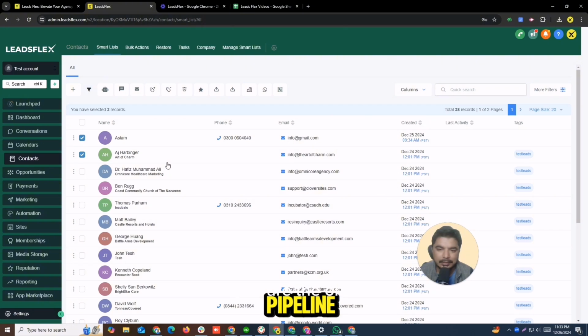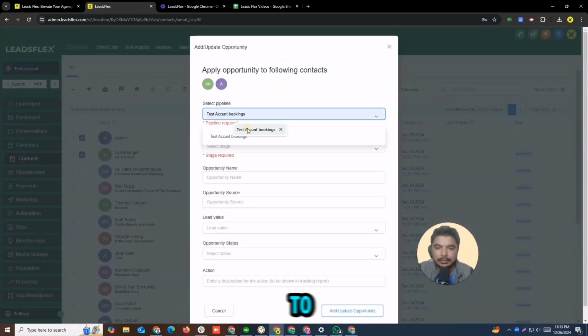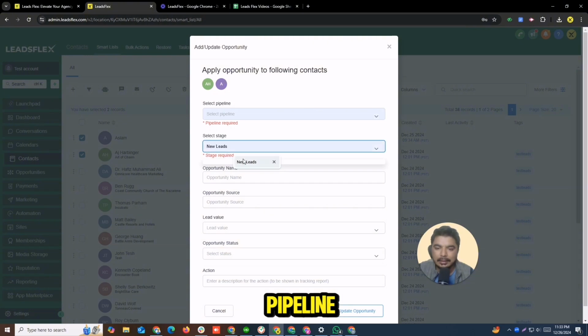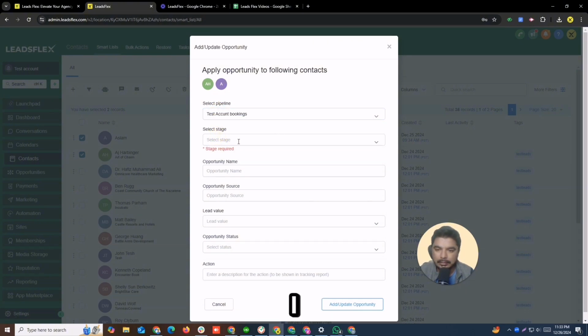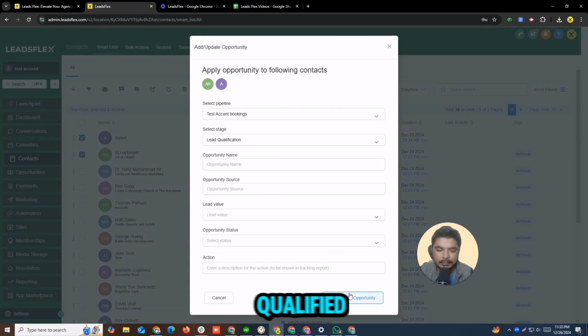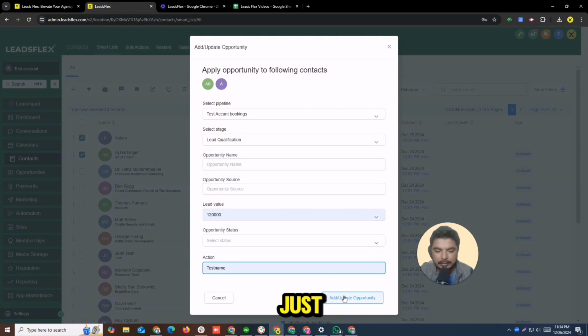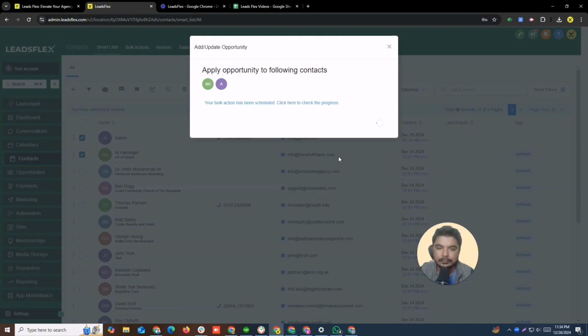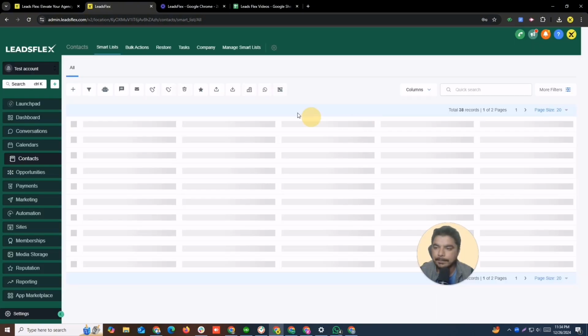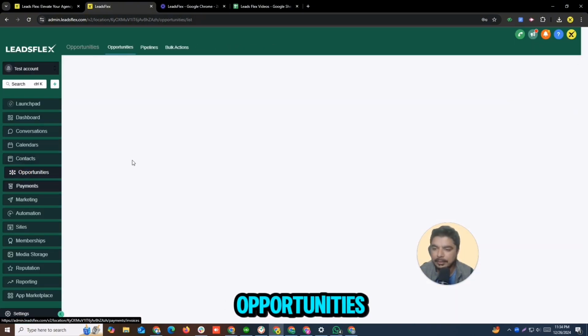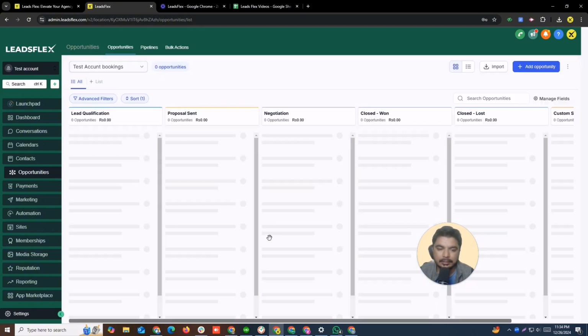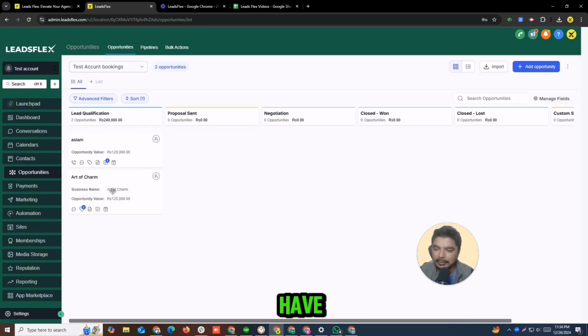Here you see the pipeline section, and what we are going to do is select this pipeline and select a stage here. We have different stages. I just select this pipeline and say lead qualified, and it says lead value, this one, and I will say it's just a test name. Okay, I just go back to opportunities, and here you see we have two leads.